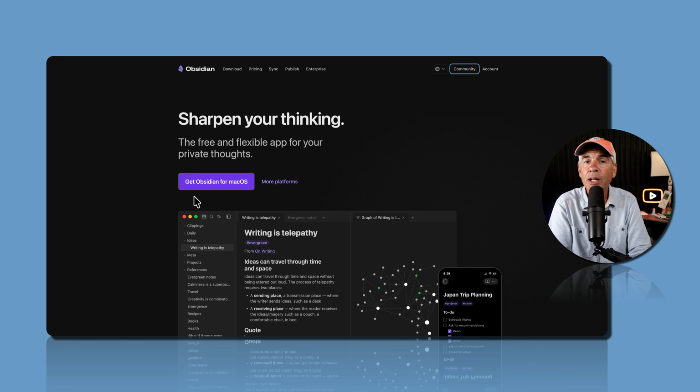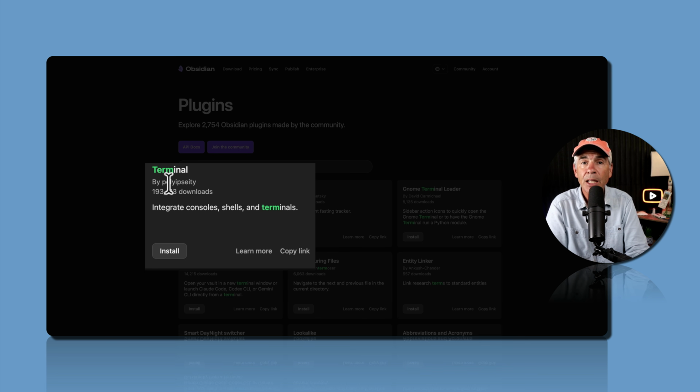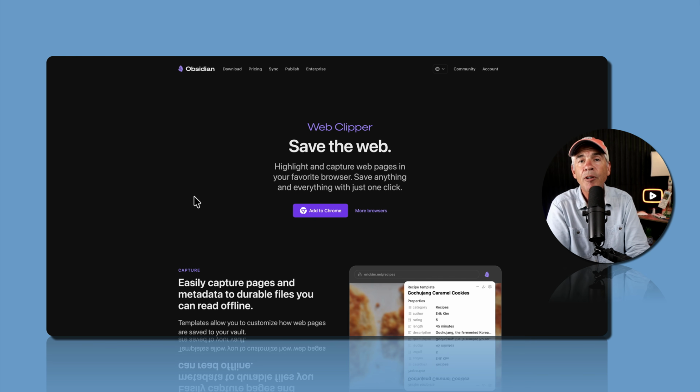If you haven't already done so, you will need to install the free and awesome Obsidian app on your computer. To be able to launch Claude Code right inside of Obsidian, I'll show you how to get the free community plugin called Terminal. And finally, to make it easy to save articles and things from the internet to your LLM wiki, you'll definitely want to install the Obsidian Web Clipper in your browser.